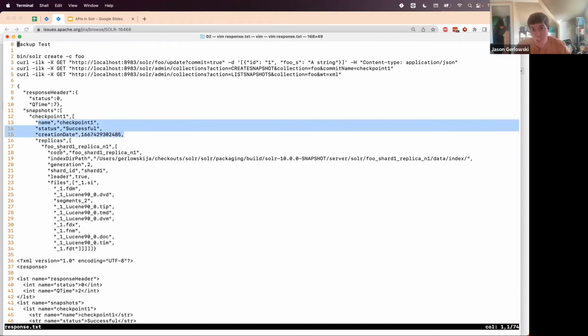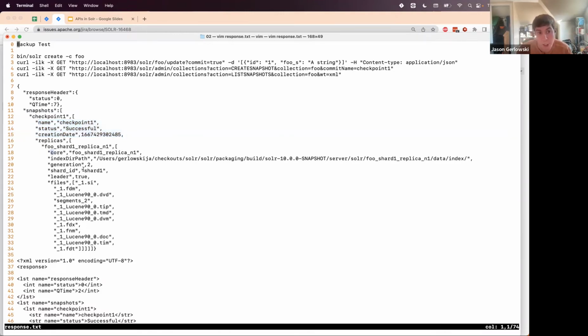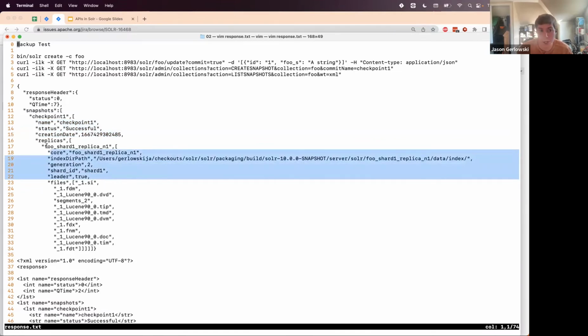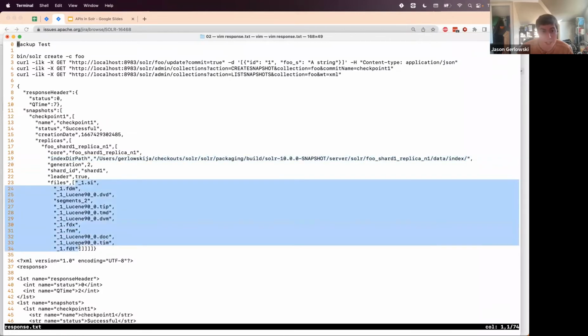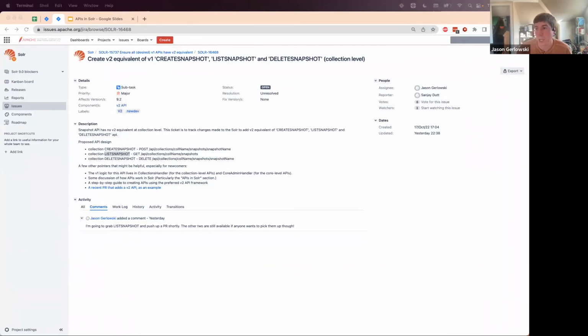Since this is a collection snapshot, that triggers snapshots down at the individual core level too. So it gives us metadata about the snapshot for each core. This collection only had one core when I took a snapshot, so there's only one thing in this list. But you can see the name of the core and the place it lives on disk and the list of files involved in the snapshot and those sorts of things. So that's the snapshot functionality at a high level. We'll come back to that a couple times as we're going through.